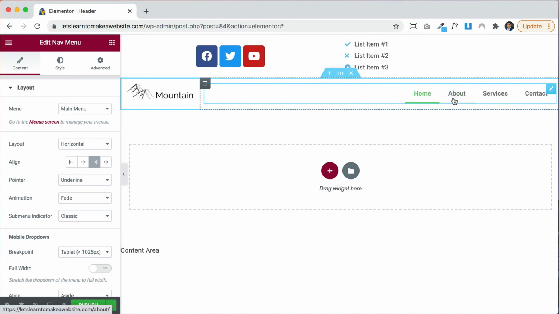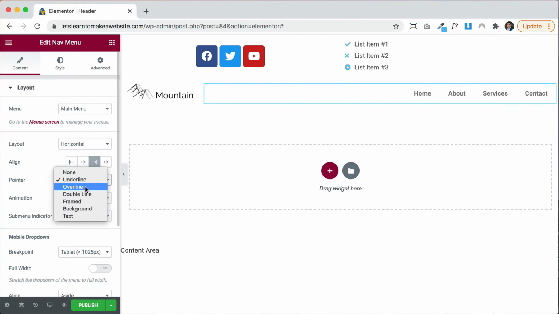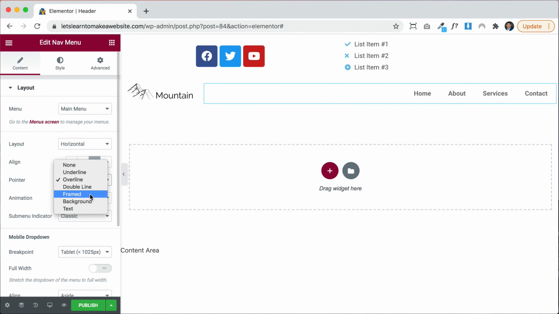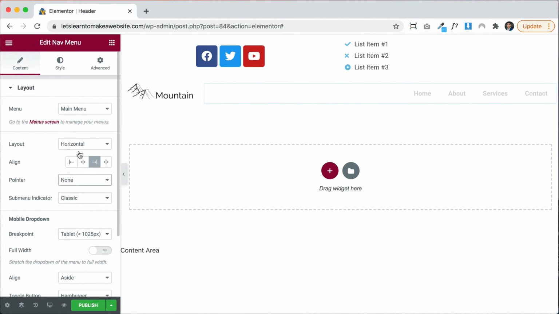The pointer is what, when you hover over a menu option, you get this green color and this underline. You can change it to be an overline at the top, like this. There's double, there's framed. If you want it to be like a box, it'll do a frame around it like that. There's all kinds of things. I actually like having none. I feel like it's kind of distracting when there's too many lines and too many things. It's not super professional. It's too flashy. But if you like it, you can definitely have it. And then the submenu indicator, we don't have any submenus here, but if you did, you can choose what little icon goes next to it. You can go through these and you can see how it looks.